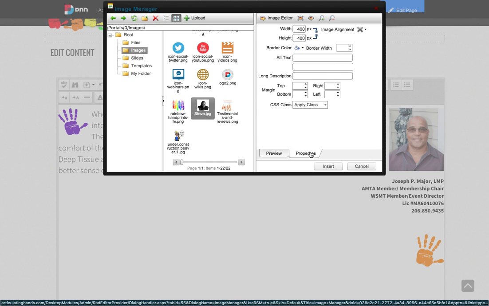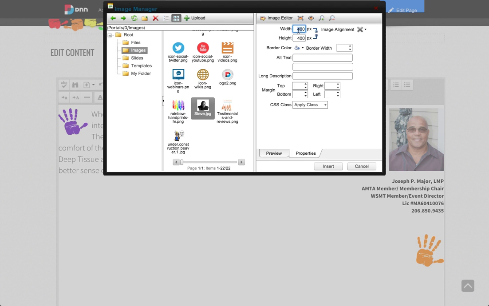Properties for an image. So this might be important if you want your text to wrap around your image in any way. So right now this image is 400 by 400. If I want to change the size of that image, probably what I'll want to do is click this little chain link. You see how it's disconnected right now? That means that if I make this 200, then my image is going to be 200 by 400.